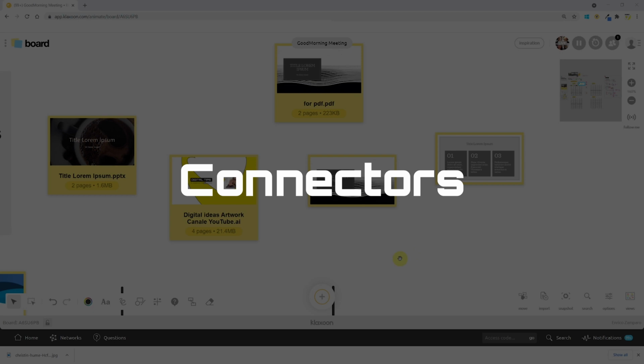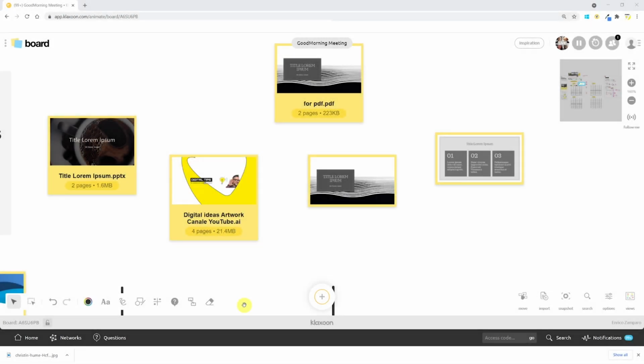The second feature is the new connectors. Connectors are very helpful to link ideas and create, for example, mind maps. By clicking on the link ideas icon, we can then select ideas and connect them. As you see, a circle has now appeared in the center of the idea. That means that the connector drawing feature is enabled.